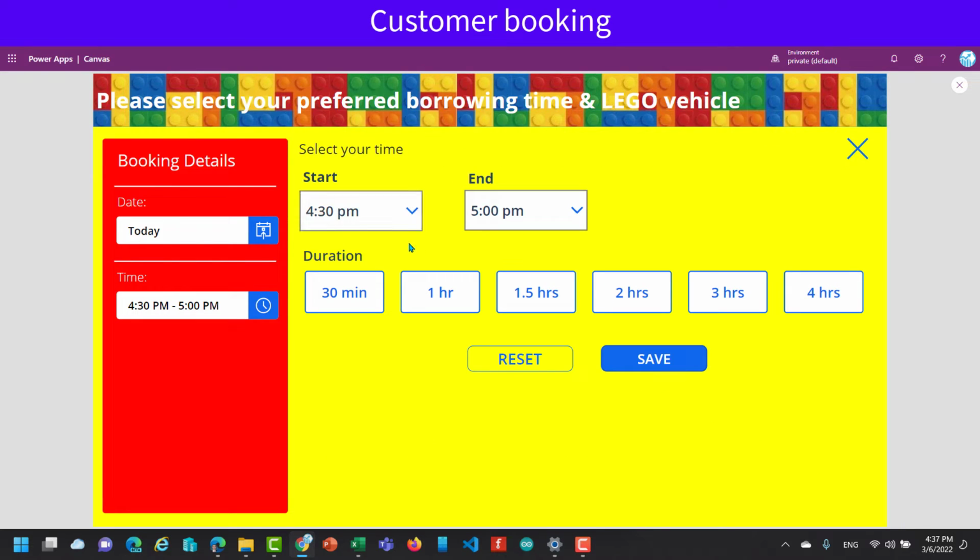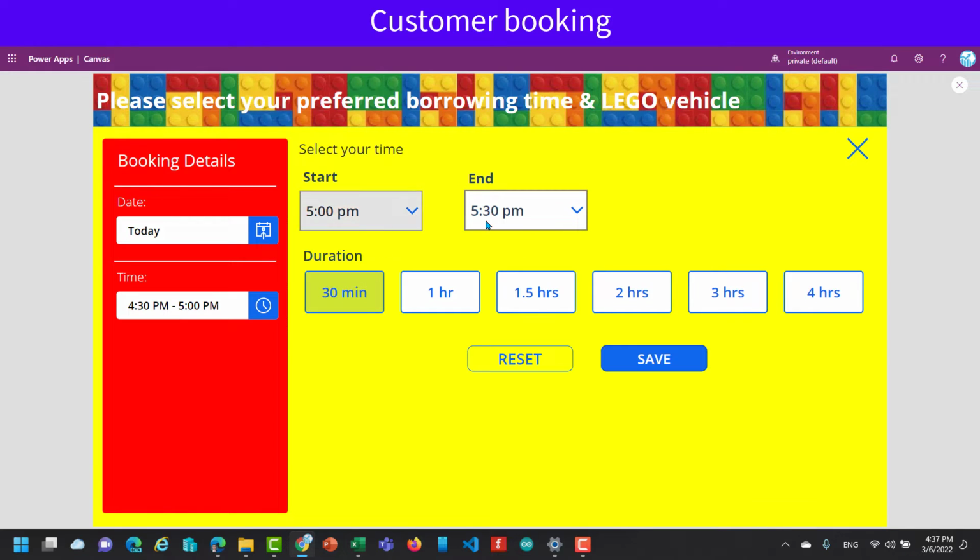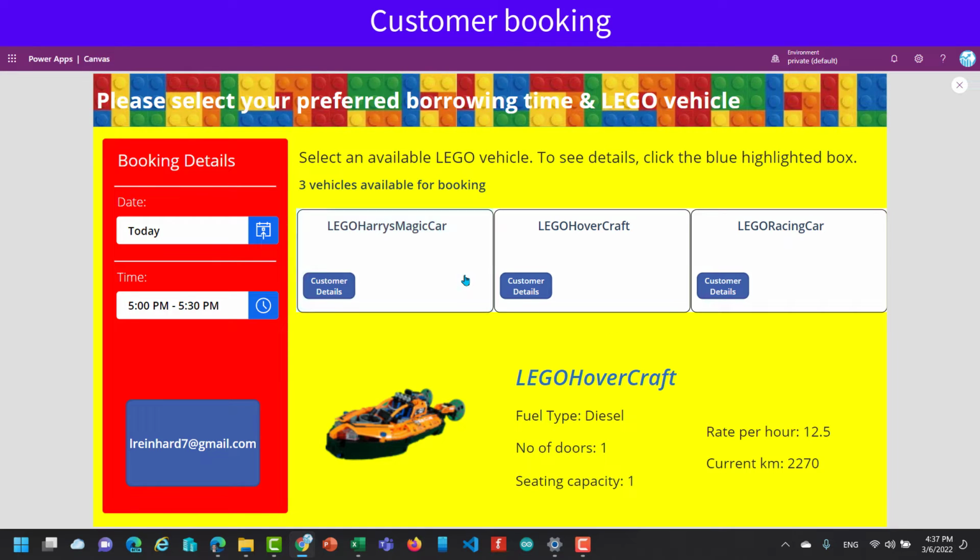If I click on a different time, let's say 5 to 5:30, and save that, then I have other vehicles available. So then I can rent the magic car again. And this is all basically standard apart from this selection here. Then the next thing is, okay, if you want to rent something, then you need to provide or check your customer details. And that's what I did here.